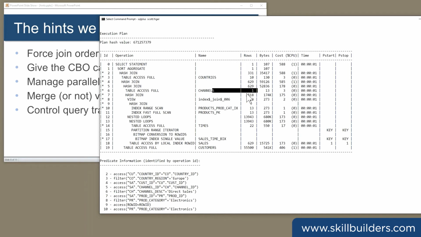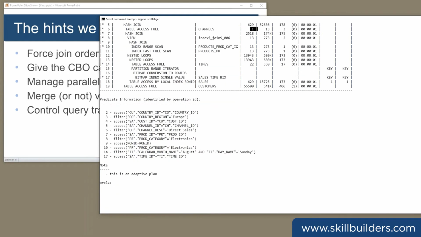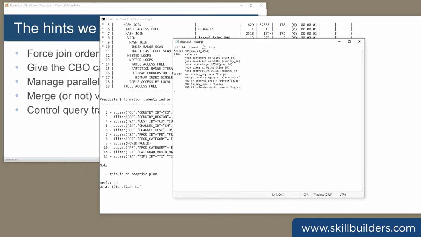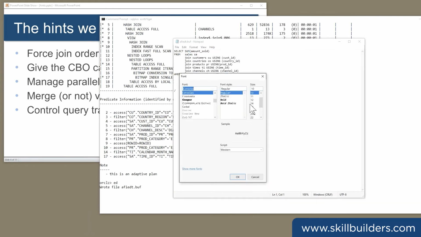Well, never mind the detail as to why. It's to do with the filtered rows percentage. But maybe you want to experiment with a different join order. This is where you do it with a hint. And what I shall do is insert, make that a bit bigger, format, font, push it up to there, say.